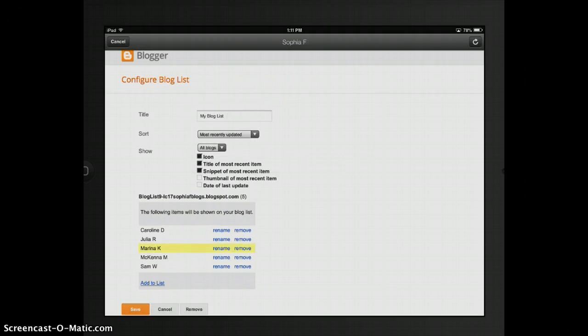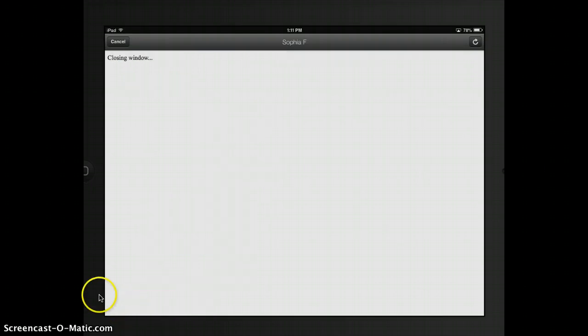Okay, so I'm going to add Marina's blog to Sophia's blog, and this looks like that worked. I'm going to click the Save button, and we're going to go view this blog. All right, and I am going to go to Sophia's blog. On occasion, when I'm on an iPad, I tap the refresh button, and sometimes that will speed things up just a smidge, which is exactly what I want to do right now.